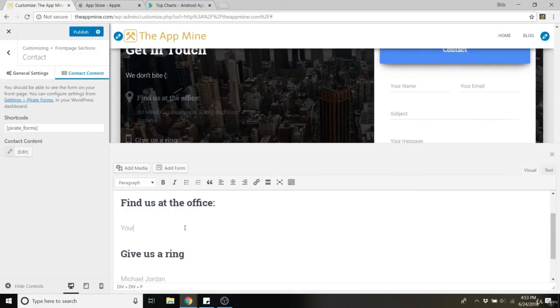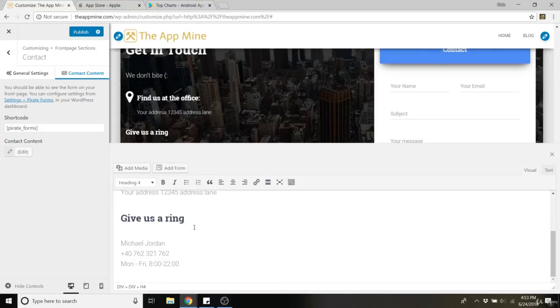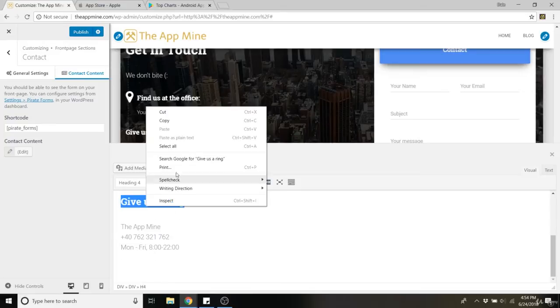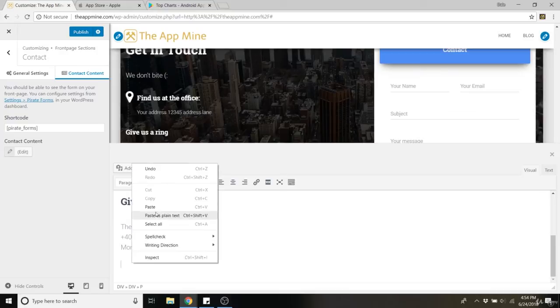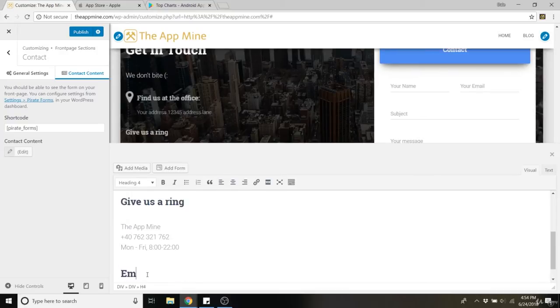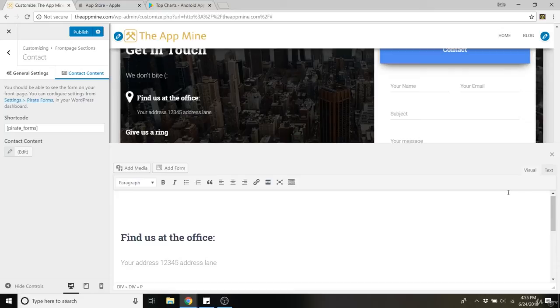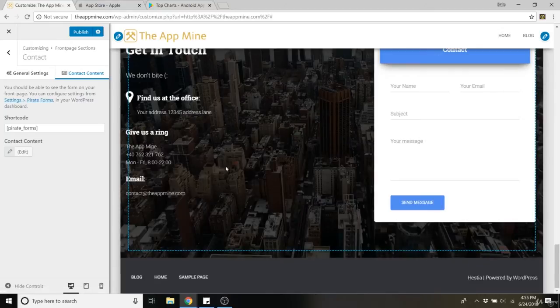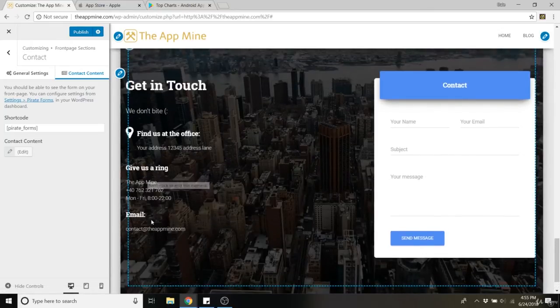So your address, 12345 address lane, I don't know. Give us a ring. You can put your information here, so just put the app mine. And you could add an email here, so if you just copy this and paste it below, you can change that to email. Once that's done, you can just click this little X, and now you've got all of your information right here. And in order for anyone's email to actually make it into your inbox, we're going to have to go put in our email.